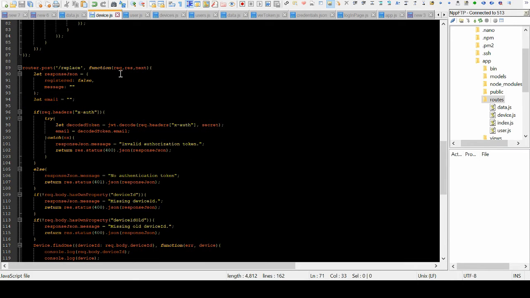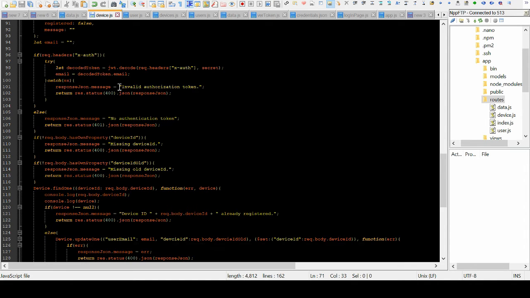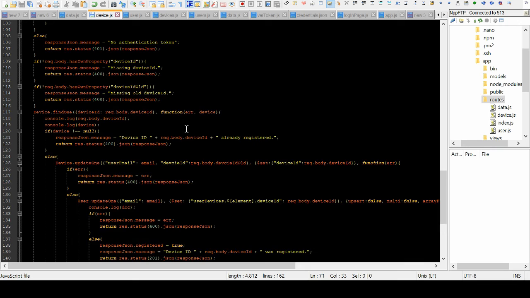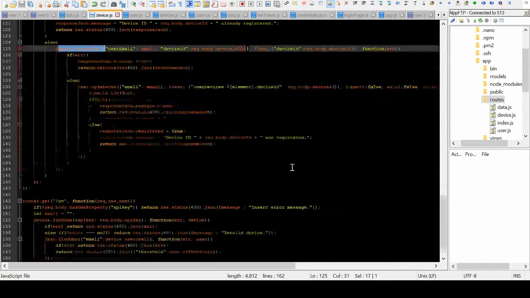Here's the replace endpoint. This is used to go in and replace one of the previously registered devices with a new one. So it's very similar, taking an email, a device ID, and also device ID old. Most everything's the same, except when we get into here. It'll actually go in and update a device instead of creating a new one. And so it does things like checking to make sure that the old device ID is actually a device, and then going through and updating with the new device ID if it's not already in use.